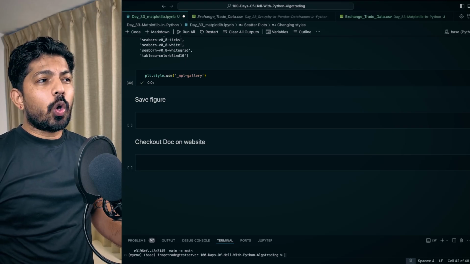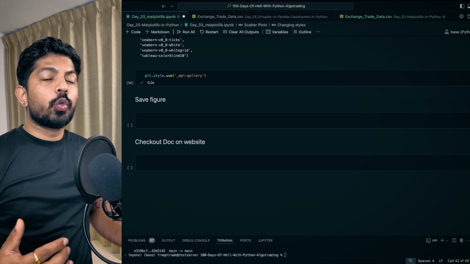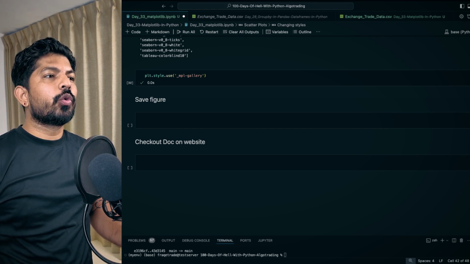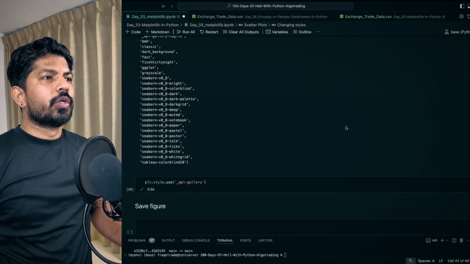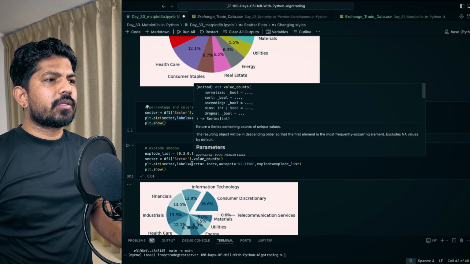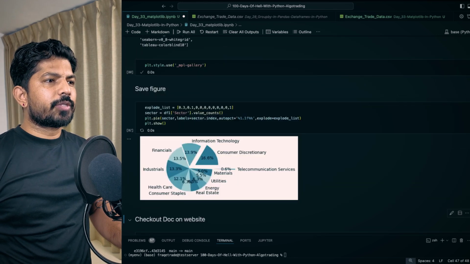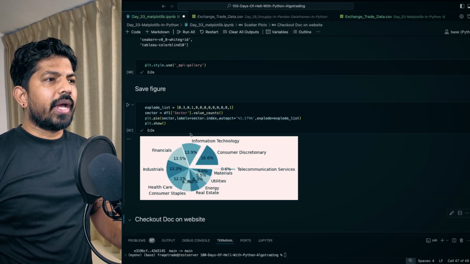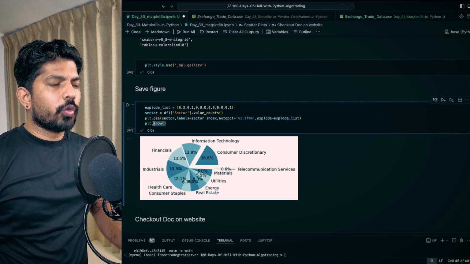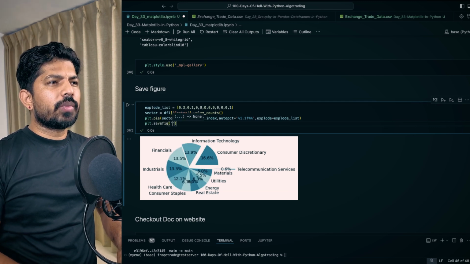Now we also have the option to save the figure. Let's say you want to send this figure to someone else, so you can save it. Let me show you how. I'll copy and paste this code here, and when I display this, it is the figure. To save the figure, you don't have to use the show, you have to use the savefig, and you can give the name, right?